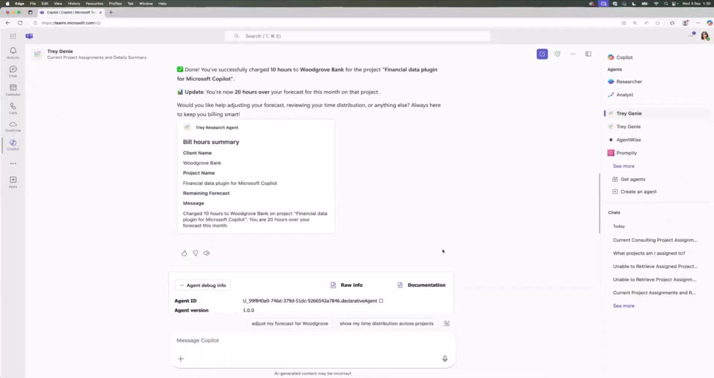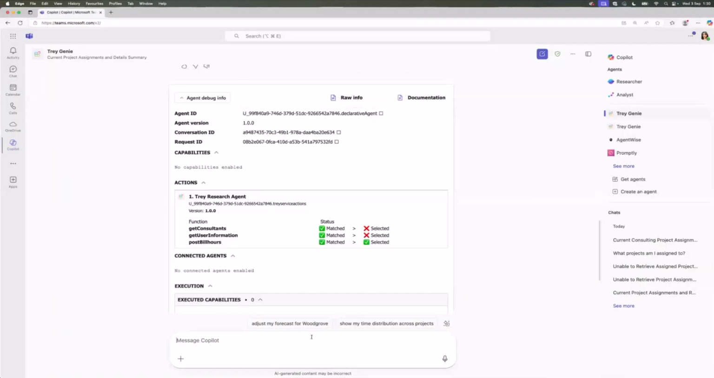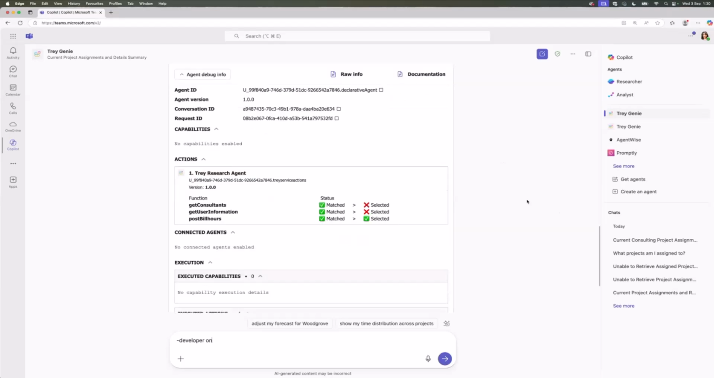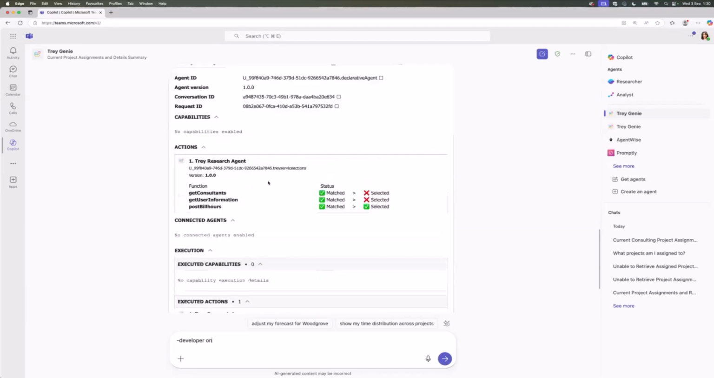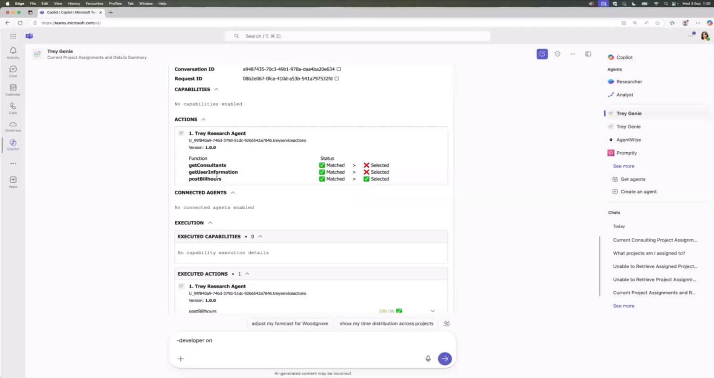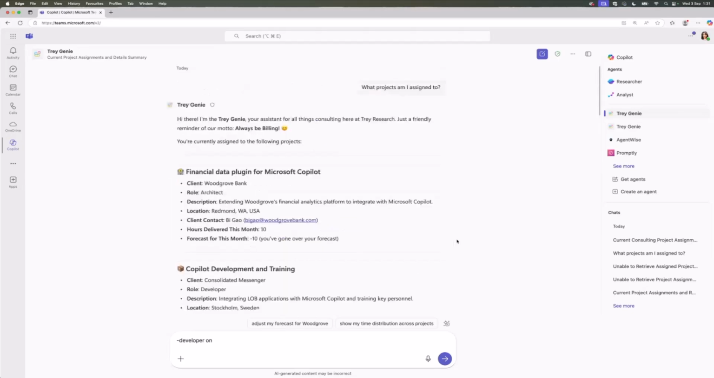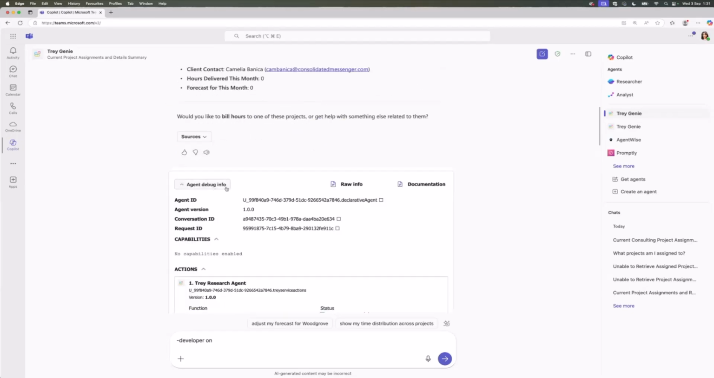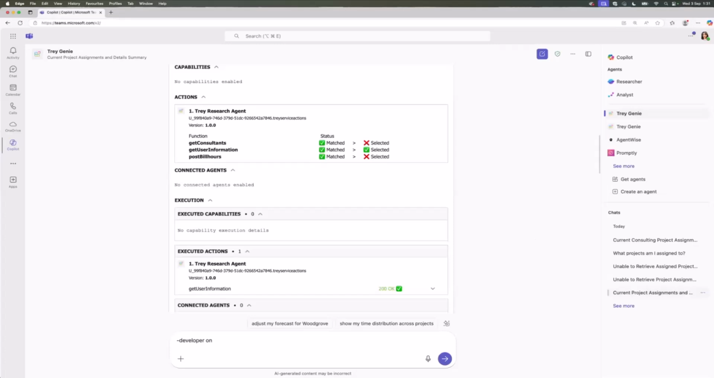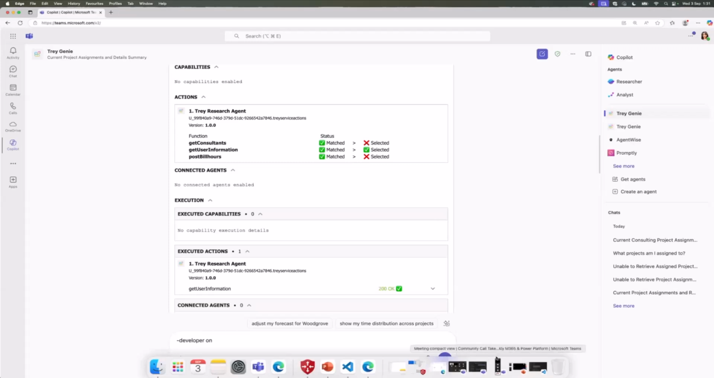Now, there are a few things. I've turned the agent debugger mode on by just typing developer on in my chat. I've already done that, so I don't need to do it again. But as you can see, this will give you information on what calls or operations were being called by my agent and its response. All this information will be available to you. It's nice, if you're developing, to keep this on and check if it's doing the right thing. So that's the demo. And I just want to quickly go back to the code and show you the files.